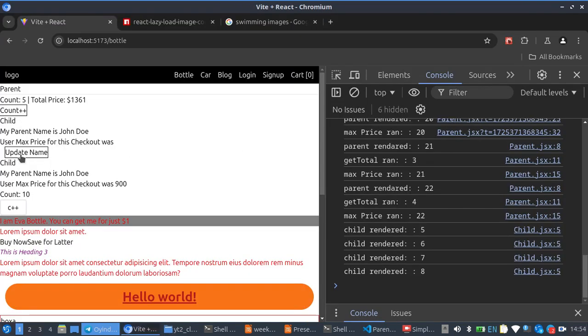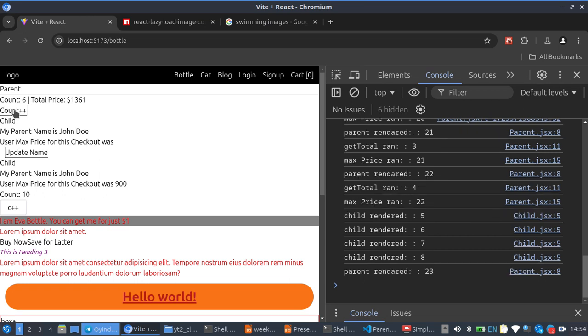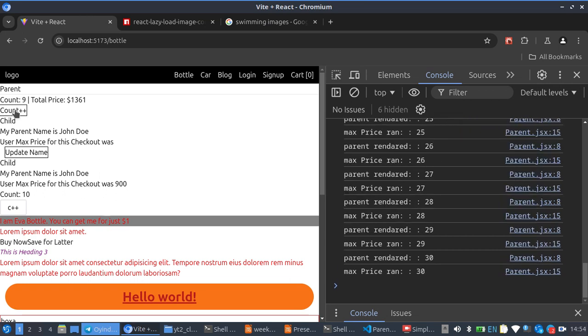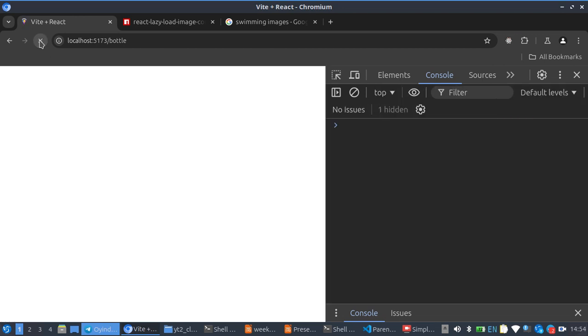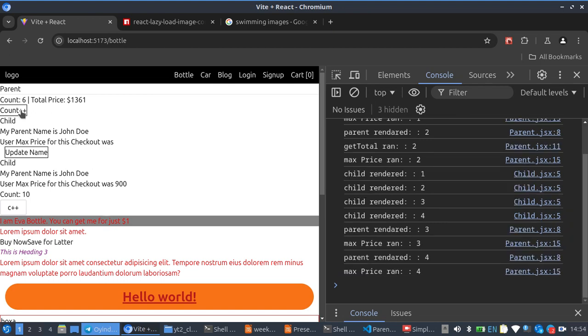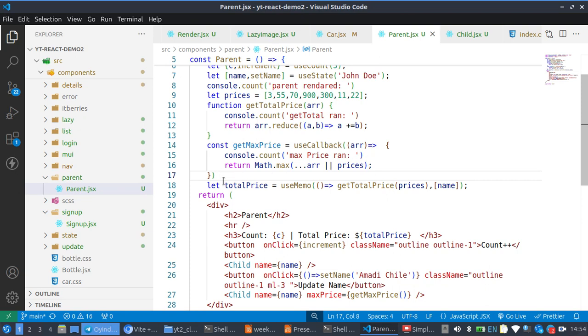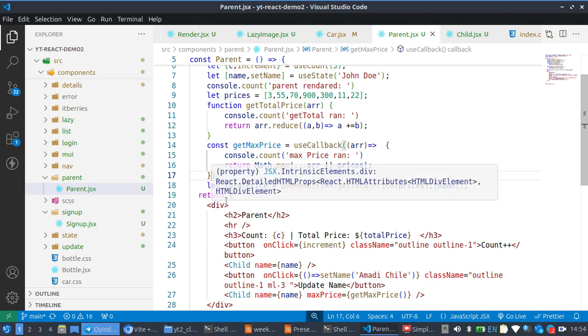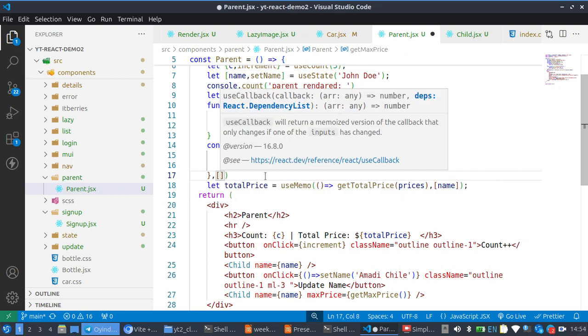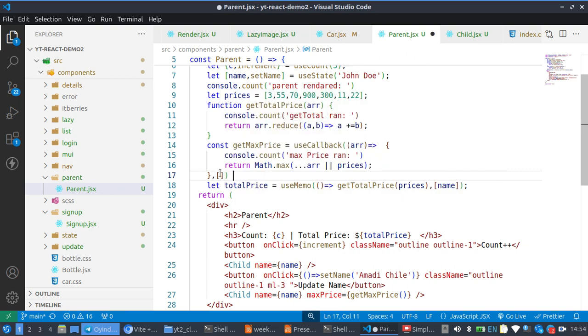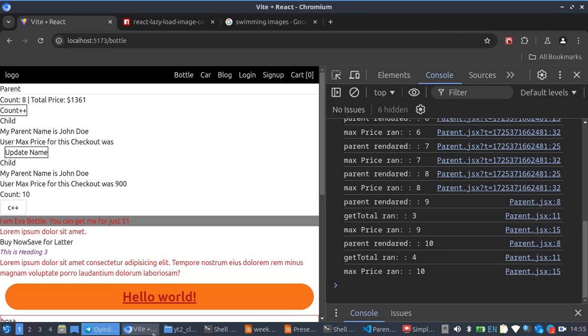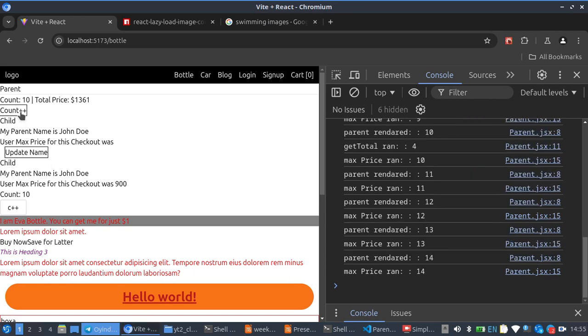So I have this now. Let me update my account again. Let me refresh. Now as you guessed it, I missed one point. That point was I need to add a dependency array here. It should be empty. If you don't add a dependency array, that means you want it to run just like normal. So let's see if that works. Let's refresh.